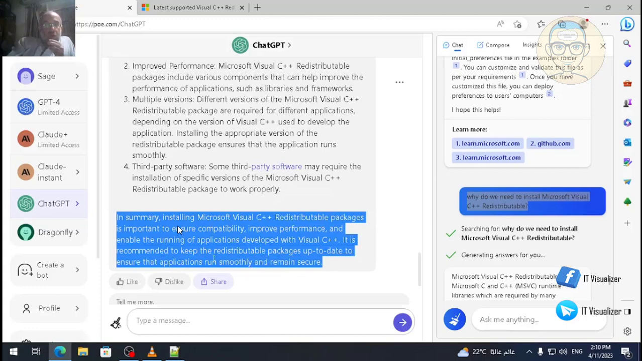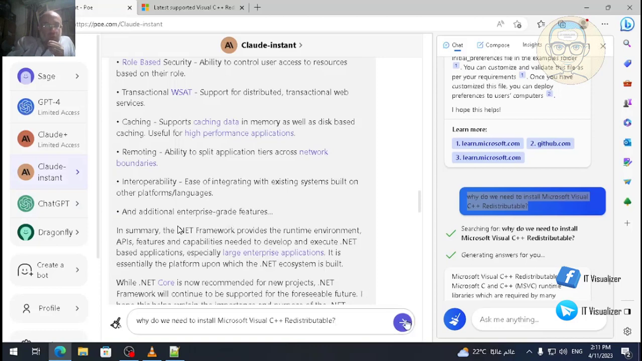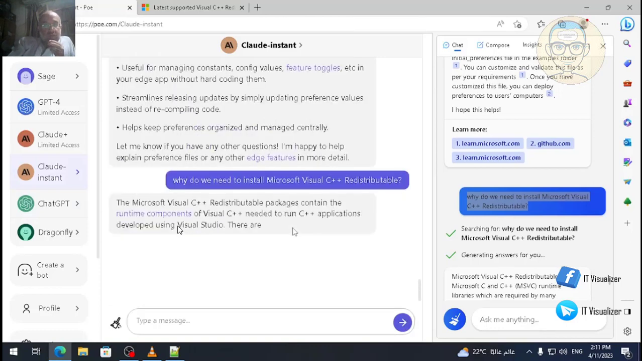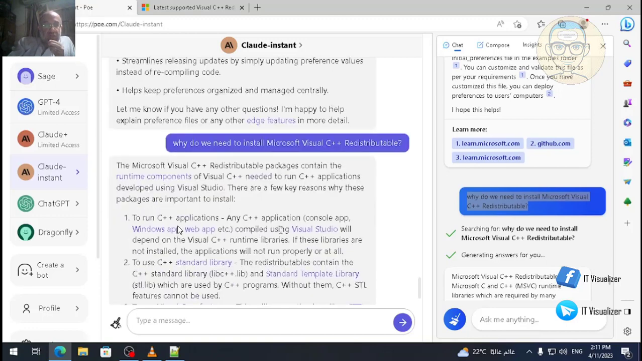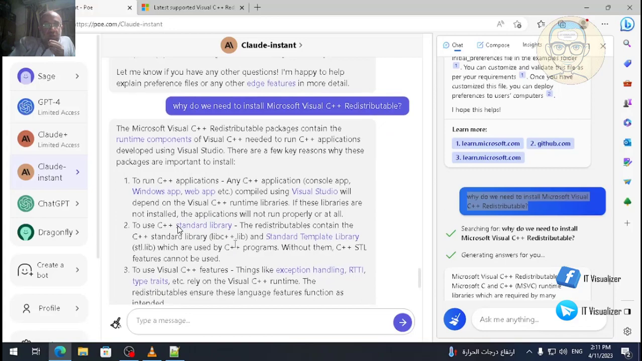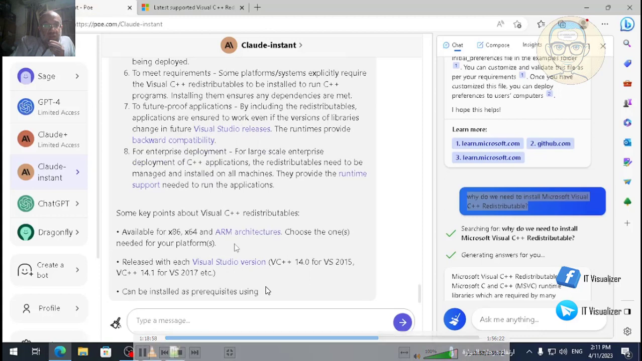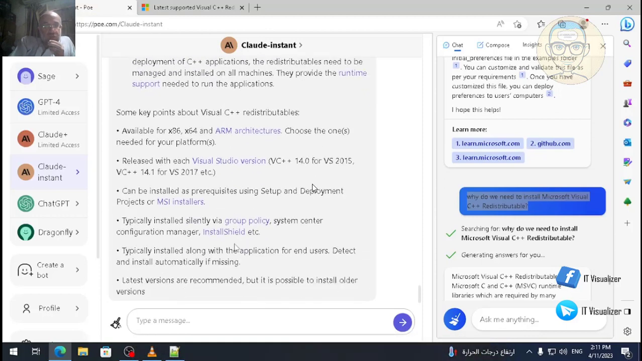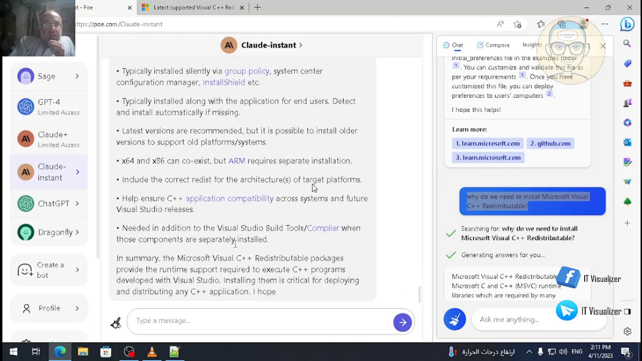So after downloading all of the deployed programs that will be used during the deployment process, we are now ready to begin the installation of the MDT environment, MDT software, Windows deployment services. So this is another tool, Cloud Instant. It is also describing what the function is, or why we need to install Visual C++, but it is a little bit complicated. So we have already got the function.